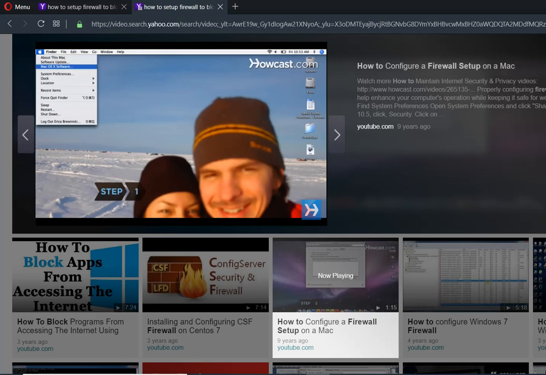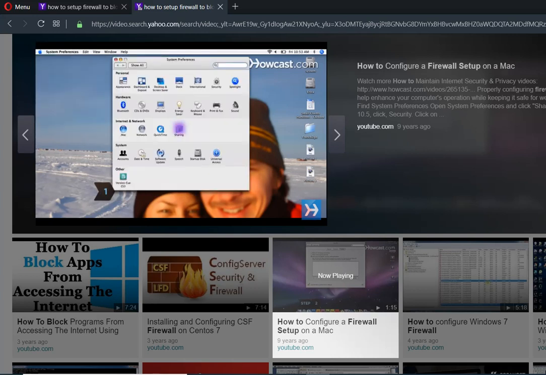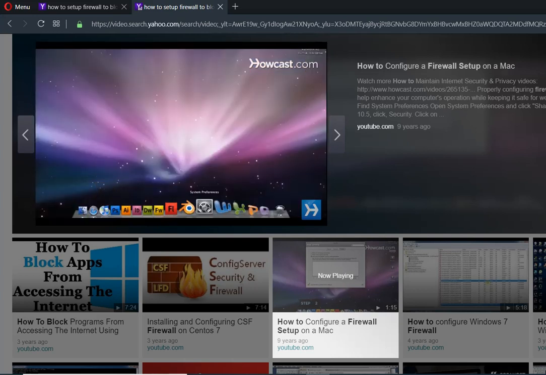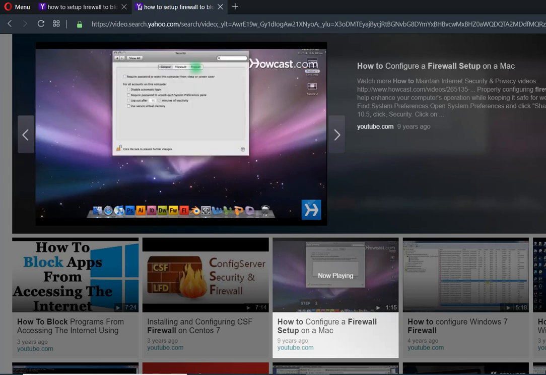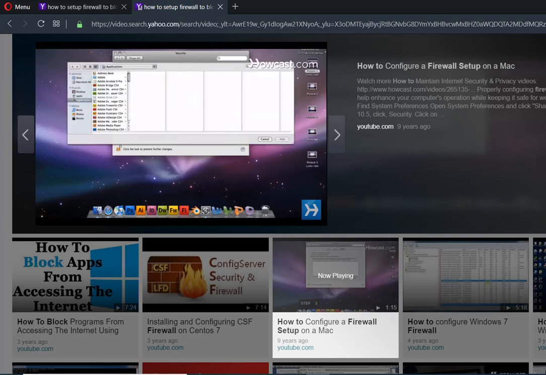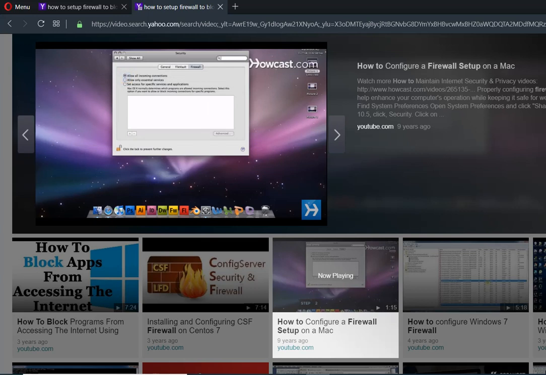Step 1. Open System Preferences and click Sharing in 10.4. In 10.5, click Security. Click on the Firewall tab. Step 2. In 10.5, configure the firewall by either setting access for specific services and applications, allowing only essential services, or allowing all incoming connections.